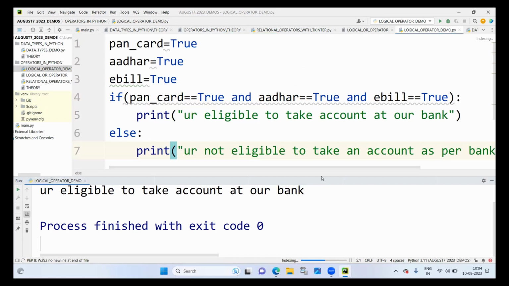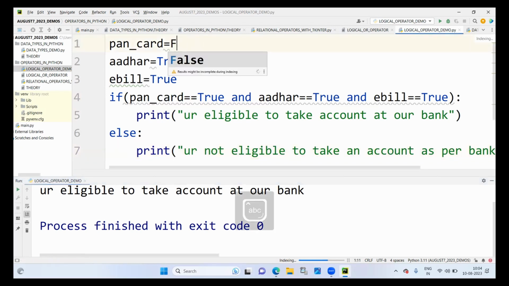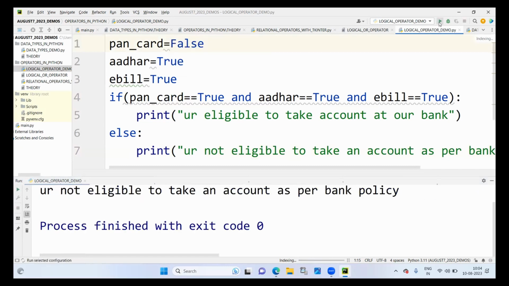But in case any one of them is not submitted, let's suppose the PAN card has not been submitted by the farmer, false. Now see the output, let's execute. You are not eligible to take an account as per the RBI bank policy. What does it mean? He submitted Aadhaar, true, and the e-bill, true, but the farmer was not able to submit the PAN card, because false is not equal to true. Therefore the whole condition becomes false. So one of them became false, and obviously the else part gets executed. This is the nature of the AND.